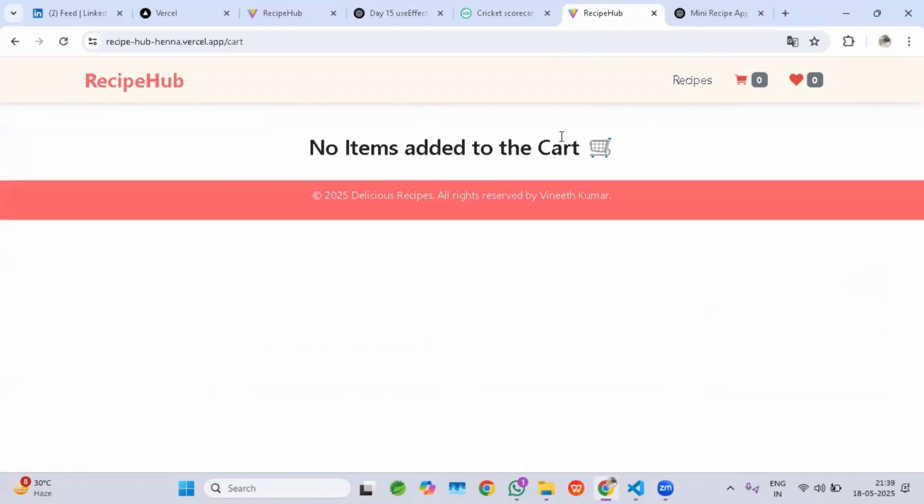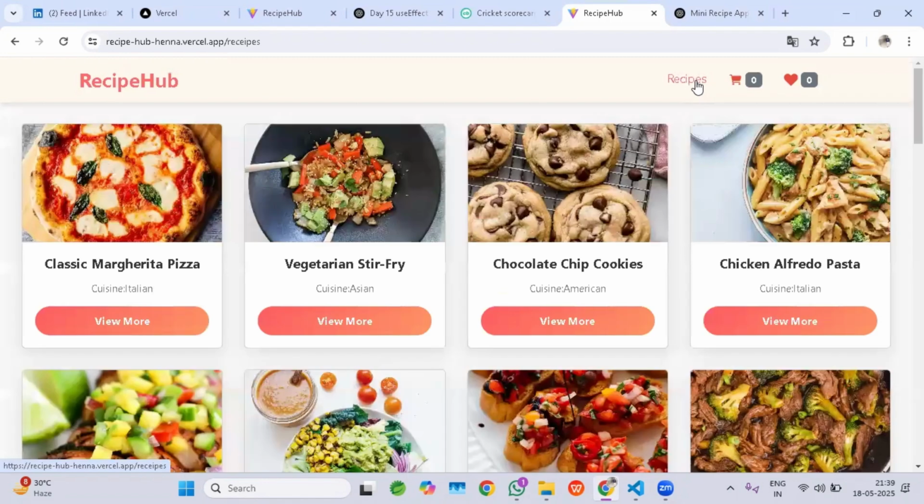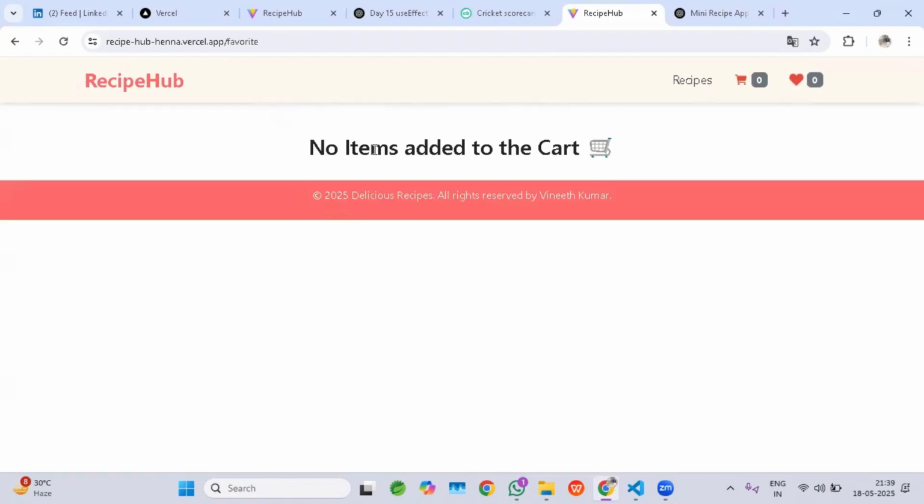the cart. Initially there are no items added to this cart, and the same for the wishlist. Here there are no items added to the wishlist.